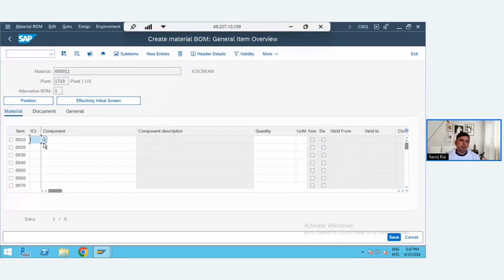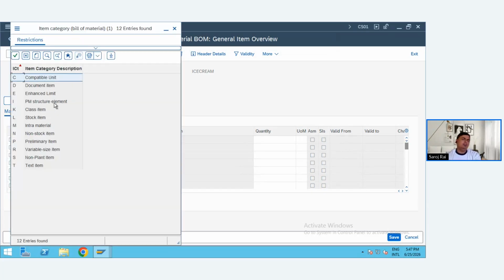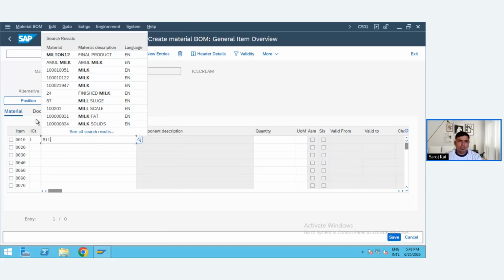First I will take my item category. Suppose L. What is L? If you go to the item category, multiple different item categories are available that are used in a bill of material. Today, for the case we are discussing, which is production, L is the stockable item. Suppose the first material is my milk. If I use milk, it is obviously a stockable item.